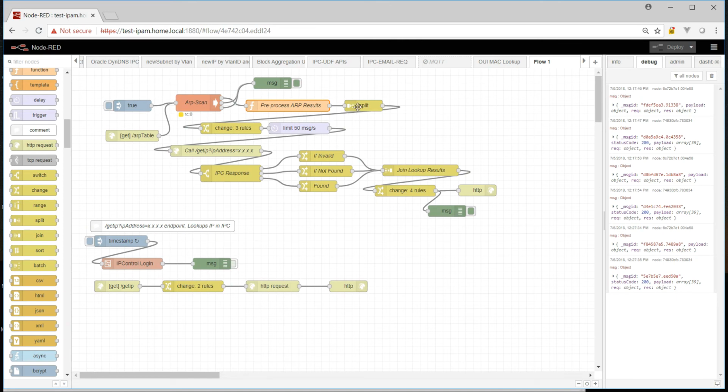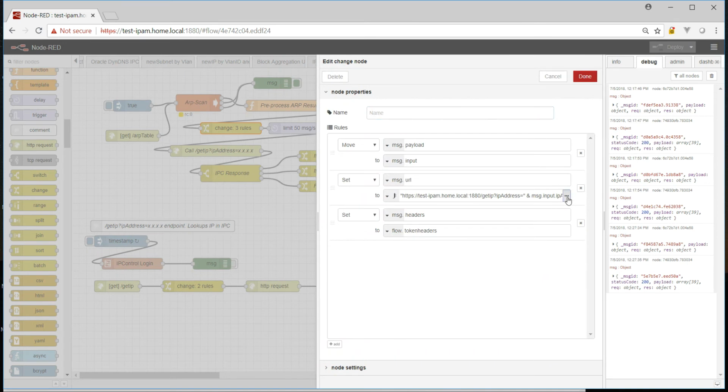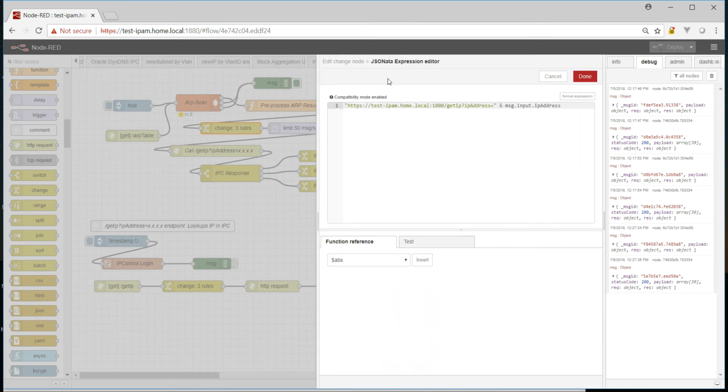So as we go through this, we're going to split out each of those array elements because they're in a payload now, objects in a payload in an array. And we're going to split that so that each message is going to be run individually. We're going to change a few rules, which are effectively establishing, through this JSON expression editor, the ability to construct what our URL is through the returned or input addresses. In this case, the message.input.ip address is what I want appended to the string. So this helps me create that.